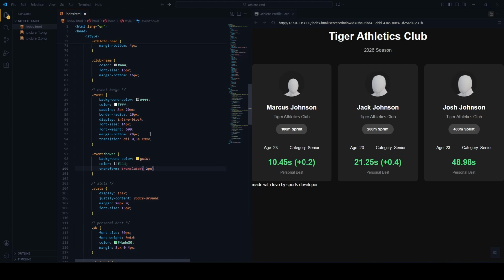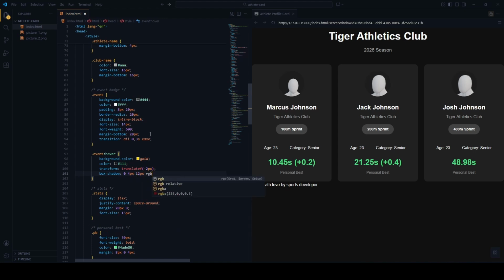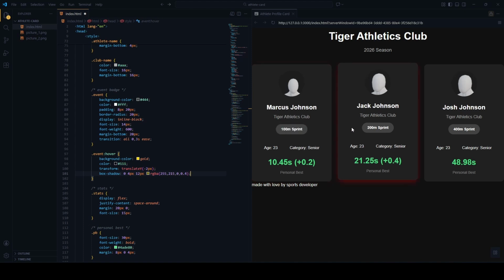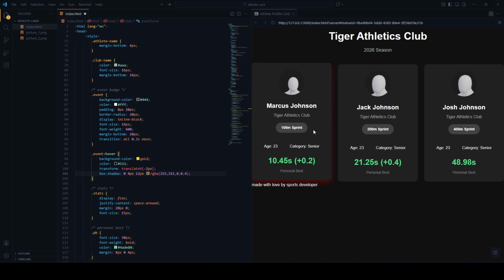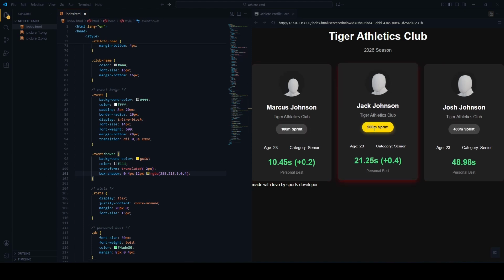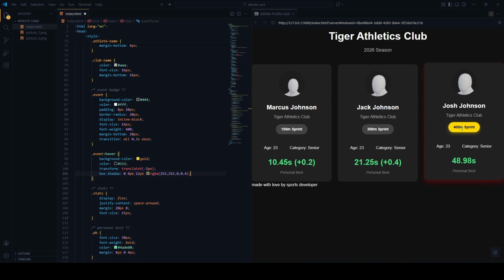Transform. TranslateY, -2 pixels. Subtle lift. Only 2 pixels because the badge is small. The card lifted 6 pixels because it's larger. Box shadow 0, 4 pixels, 12 pixels, RGBA 255, 215, 0, 0.4. Gold badge, gold glow, cohesive. Watch the badge. Now the badge pops from gray to gold.